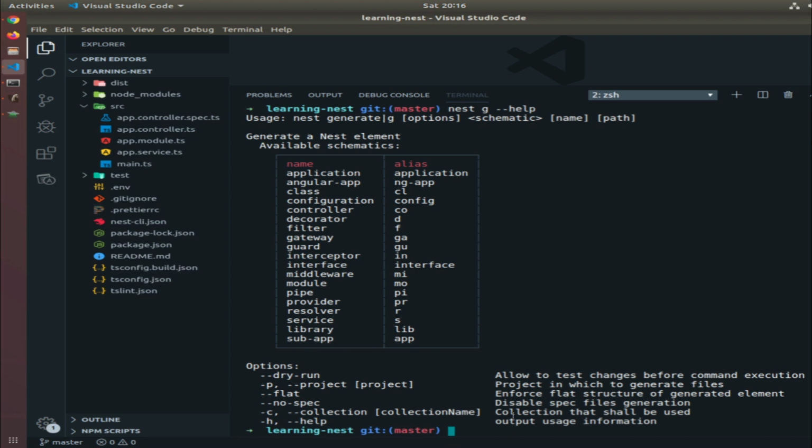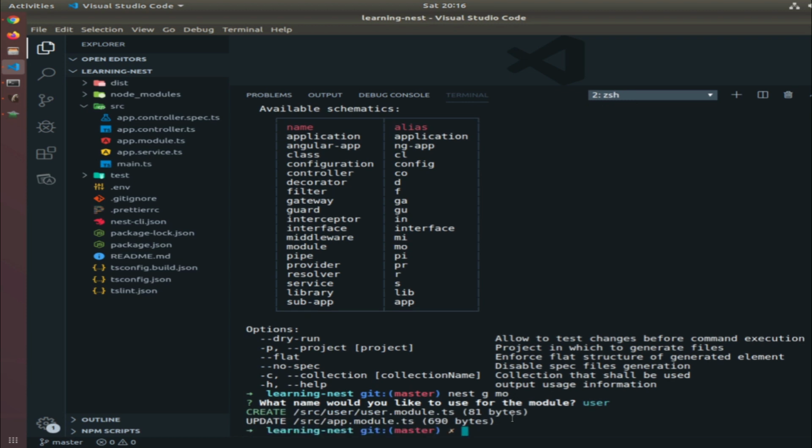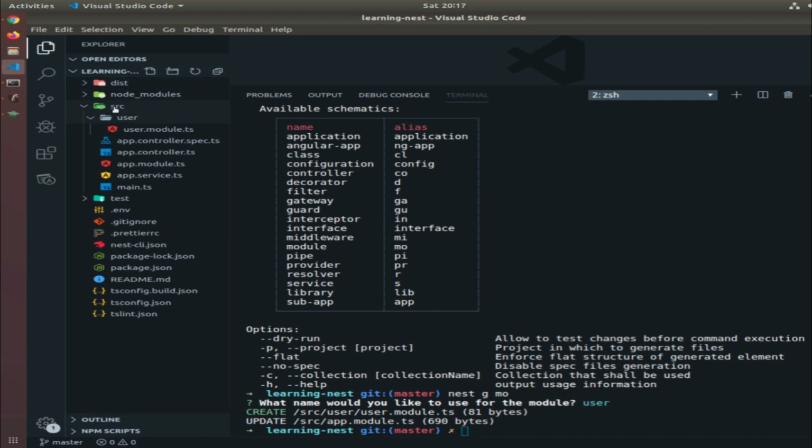Anyway, so you see module is mo, the shortcut. You can type module. So nest generate module. Now it will ask me the name. I want a user module. This is the first entity we will create. Okay, I will create a module for it. It will create a folder for me called user inside the source. I need to refresh.